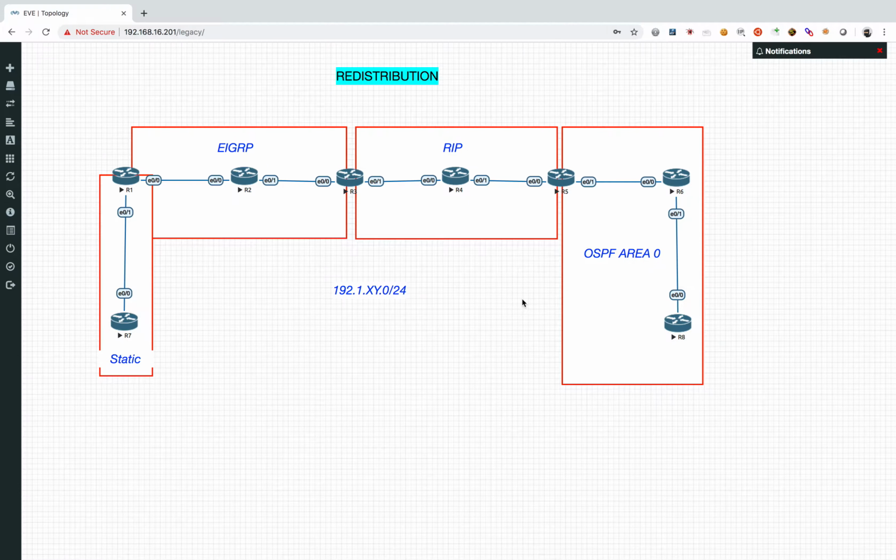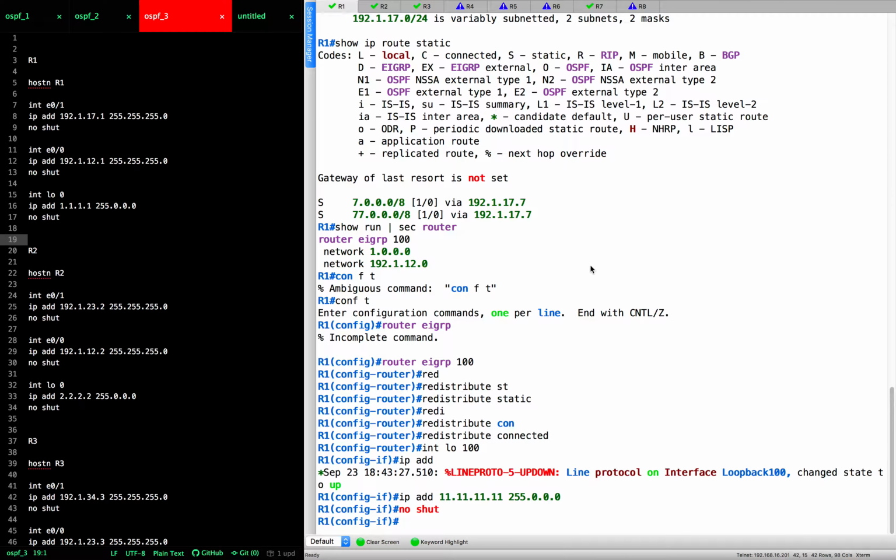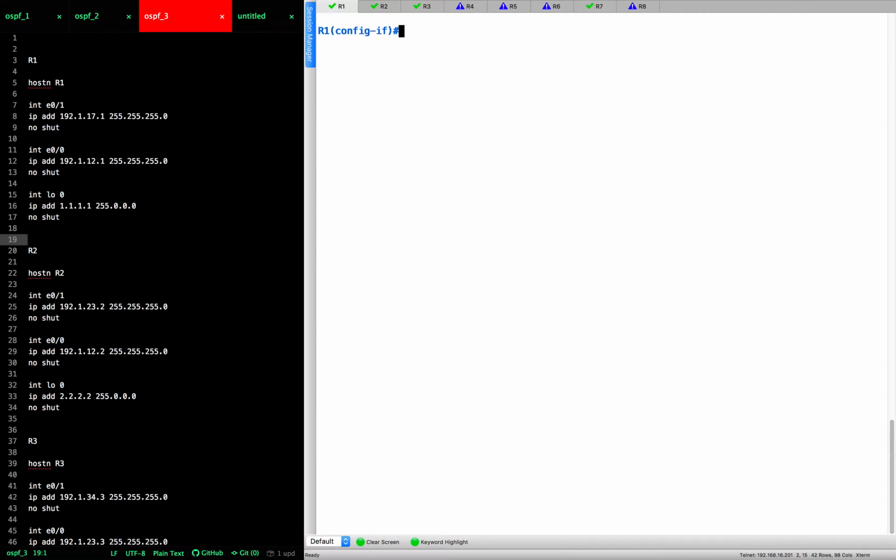So in that case, we have to do a bit of filtering. So we go back to R1. What do we do here? We go back to R1, create an access list. We create an access list, probably give the number and say permit. What network do you want to redistribute? I want to redistribute only the connected 192.1.17 network and nothing else, right? Go back, put the wildcard mask, and what else?